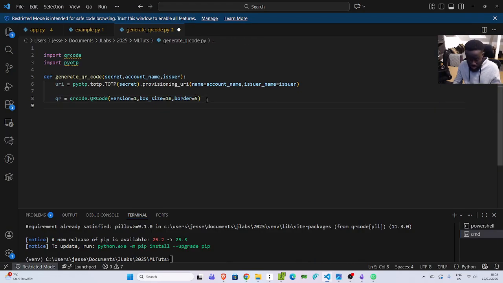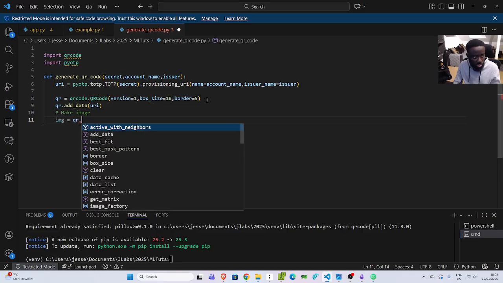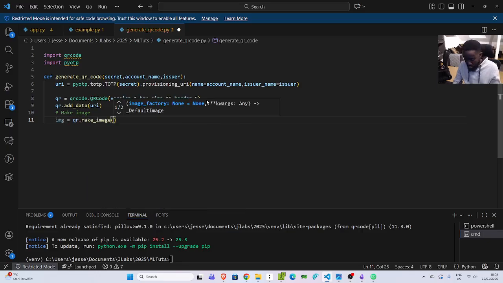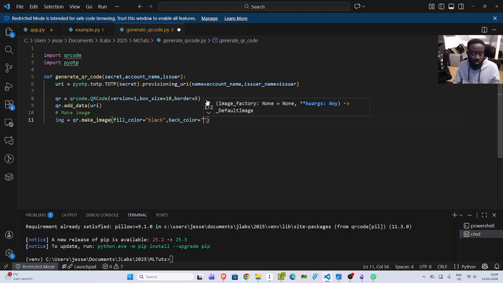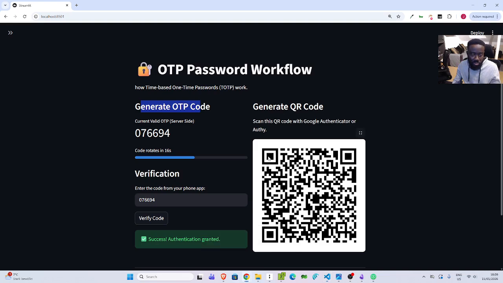So I'll just go down here and go with qr.add_data. Now pass in my URI. Then I need to make my image. I'm converting into an image with qr.make_image. Then I'll pass in the fill color. I want it to be black, it can be blue, it can be any color. Then a background color, so back_color is going to be, let's say, white. This one represents this color, right? So black and then white.